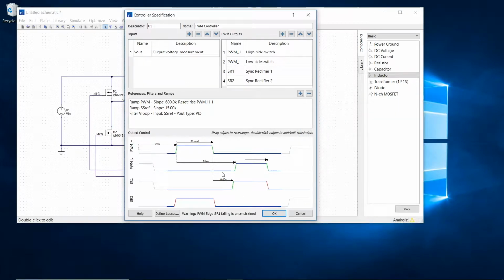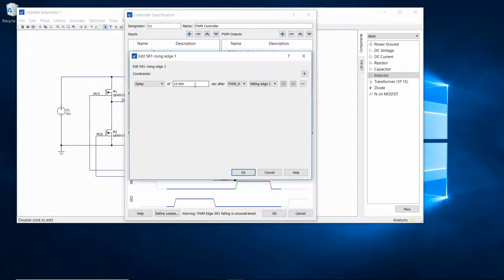Now I'll adjust the delays for the secondary side waveforms. I want these to closely match the primary side waveforms, so I'll add a short delay of 10 nanoseconds for each of the edges of the secondary side waveforms.